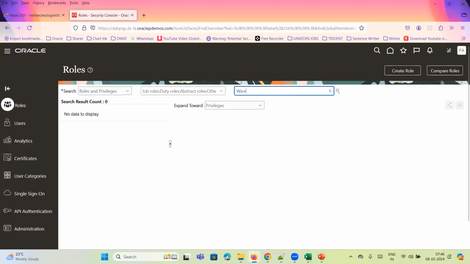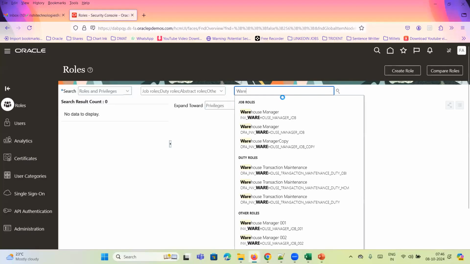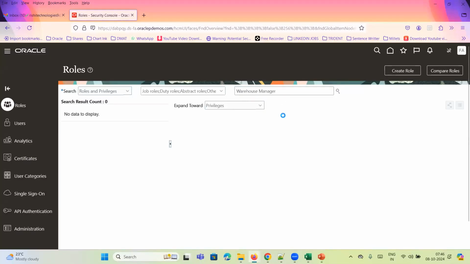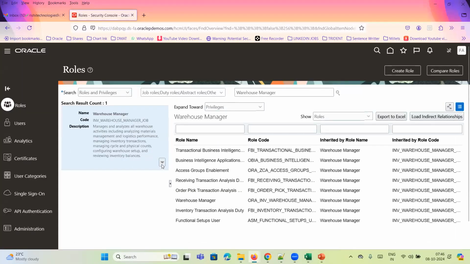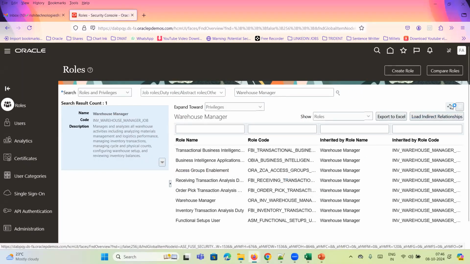If I search with any seeded role, for example warehouse manager, you will get a lot of options here. You can go with the pictorial way, you can simulate the navigator. All these options we will discuss as part of role customization. Any further questions?